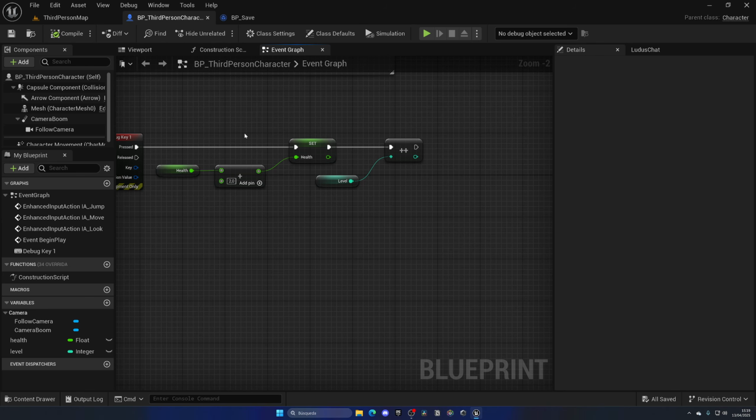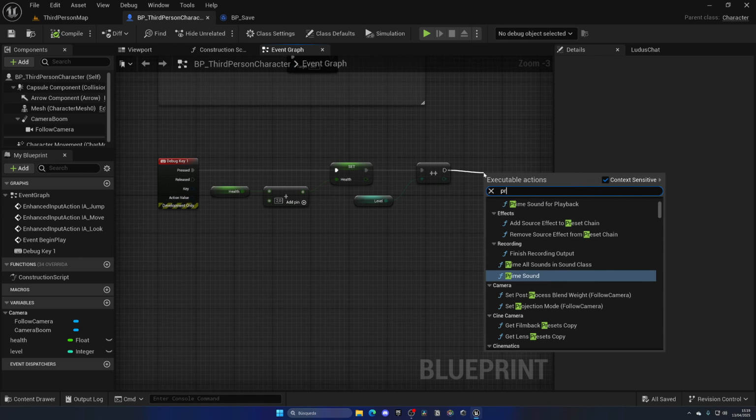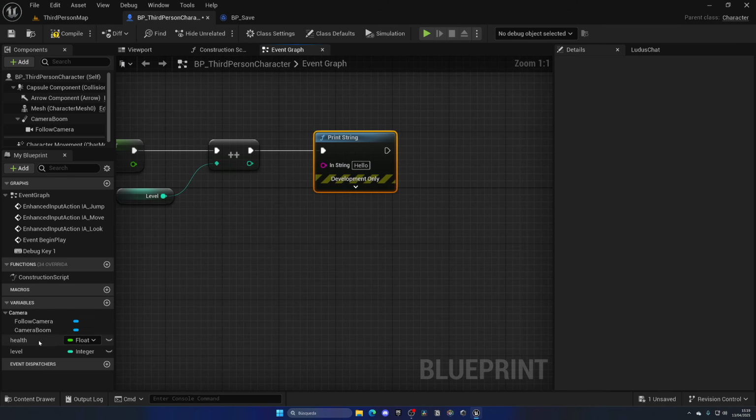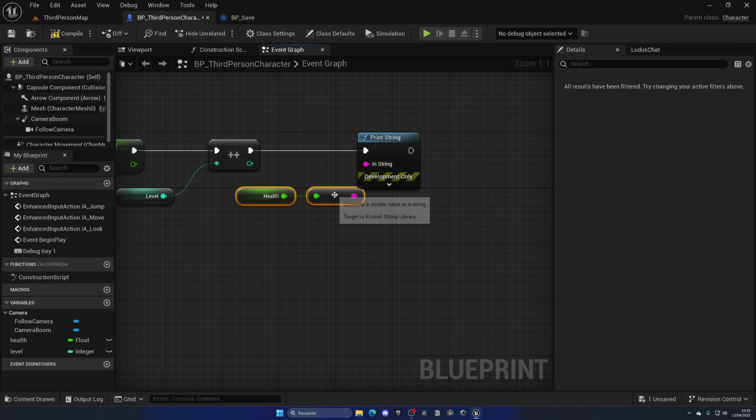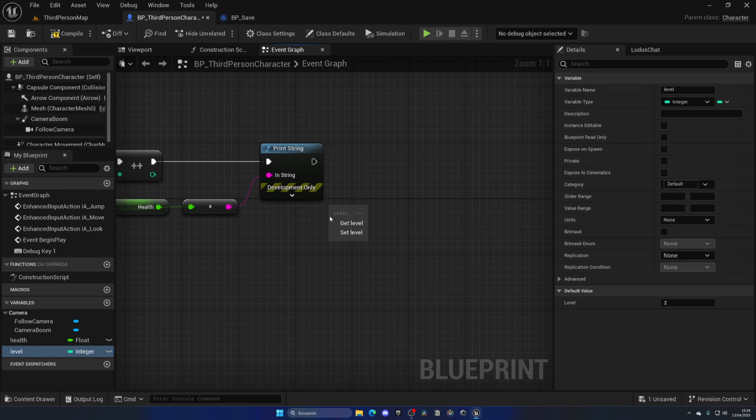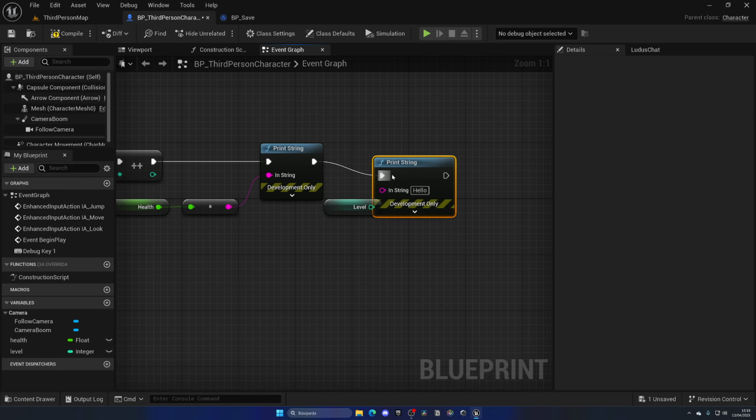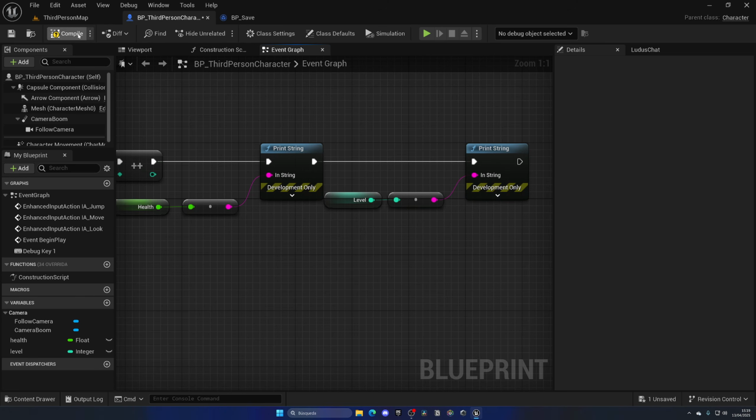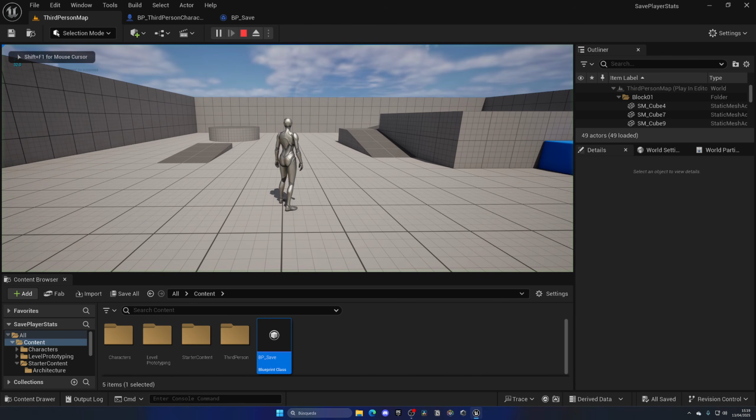Alright, so it's just a way of testing this, and I can print both the health and this is for the level. Okay, so once again, this is just to show you guys that the values will update with the ones in the gameplay, right? So when I press 1, as you can see, I'm increasing the health and the level, okay?